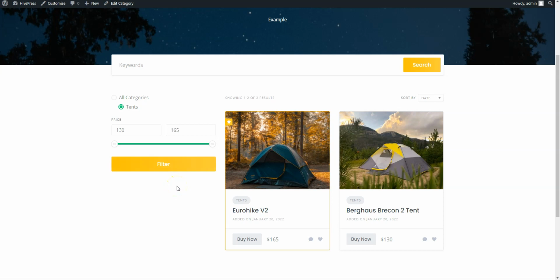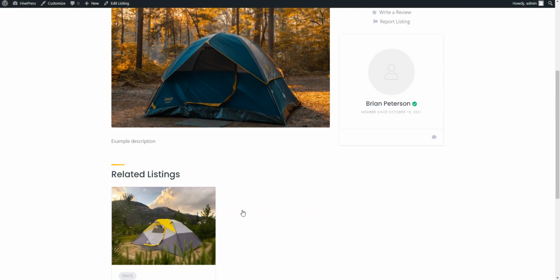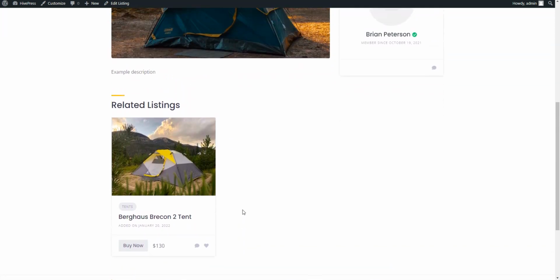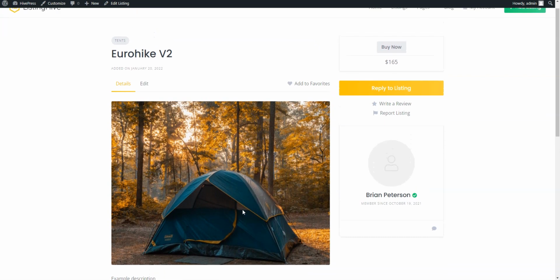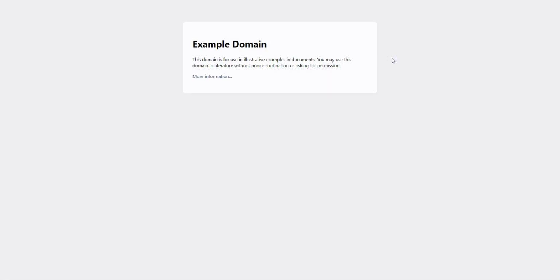Finally, let's check the listing and try clicking on the Buy Now button to see whether it redirects us to the affiliate partner website. As you can see, we are successfully redirected.